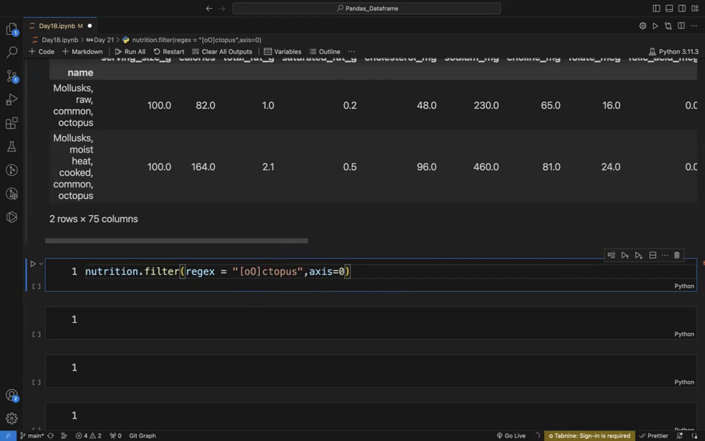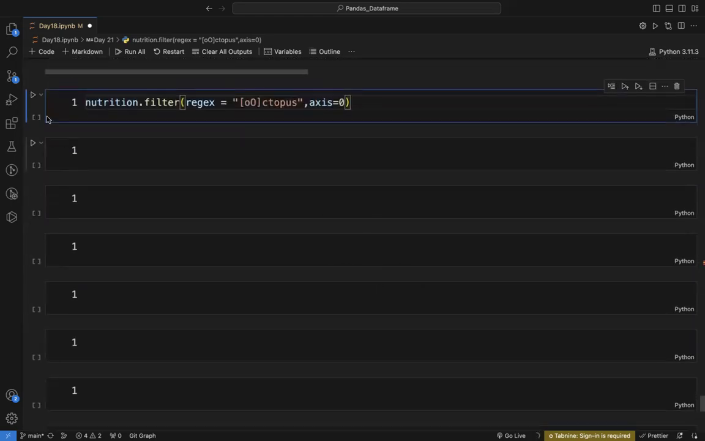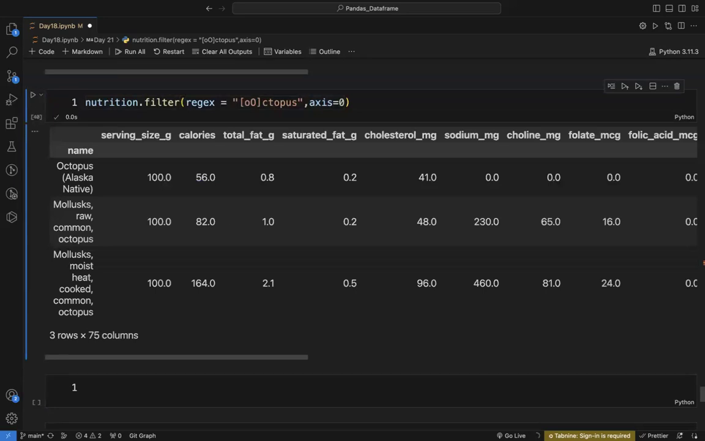So let's give it a try. Let's run this code and see what I'm getting. Very nice. So we are now matching all three. This is my uppercase O and these two are my lowercase o. So why did this work? It's because we said using regex match all sequences of text that begin with uppercase or lowercase o and are followed by lowercase ctopus, and therefore we got all three matches.